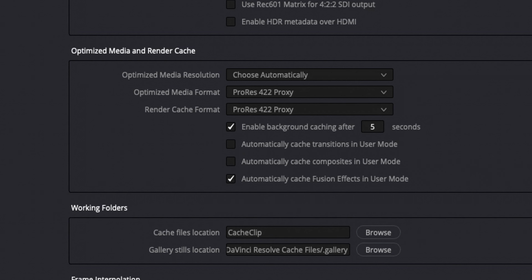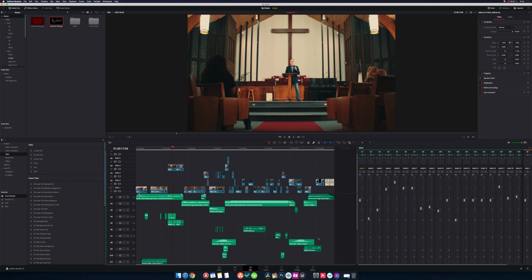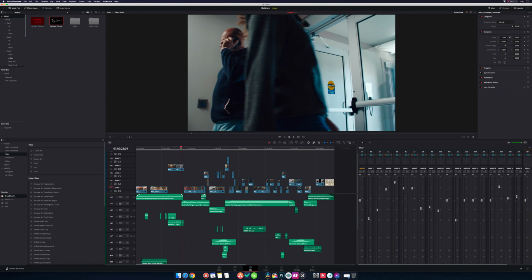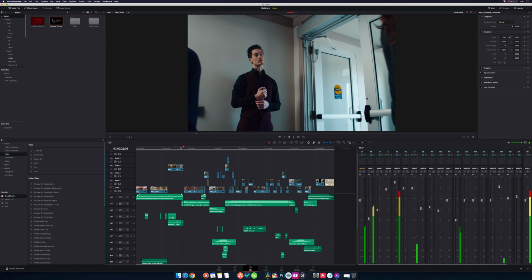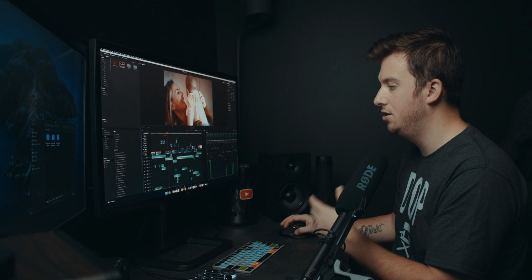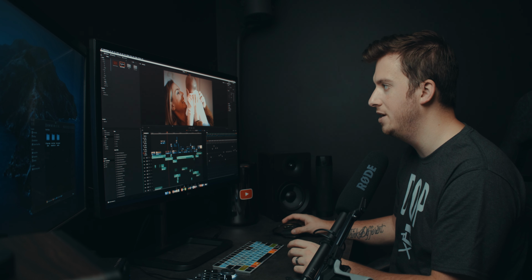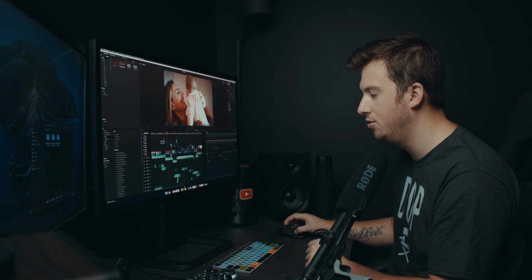But I'm going to go to 1080. You're going to see it kind of jump for a second. And now instead of 4K, this is 1080. And as you can see, it's playing back like butter. Again, just keep in mind that depending on the aspect ratio of your footage, you may see black bars when you change the timeline resolution.